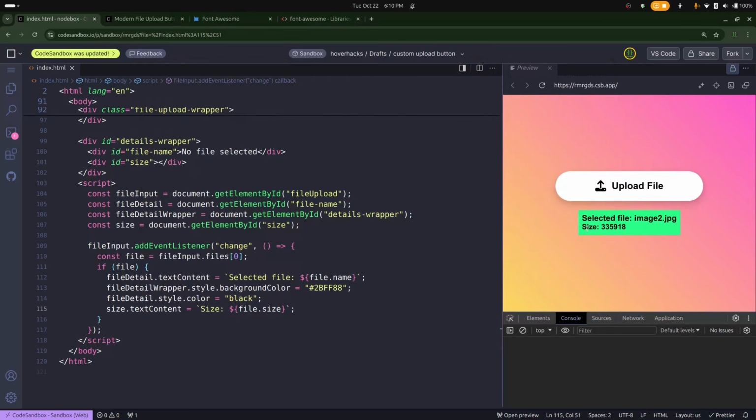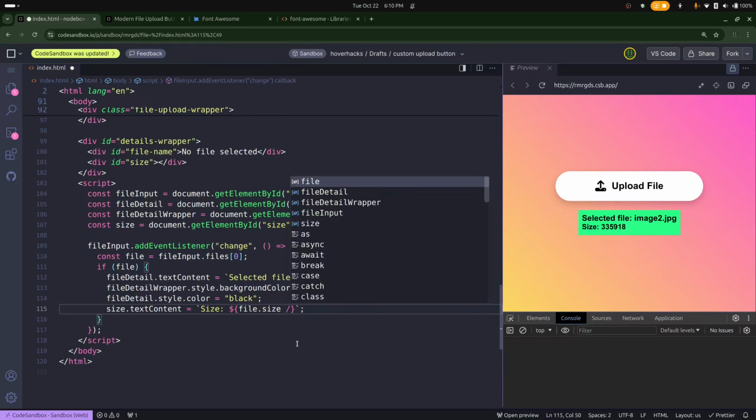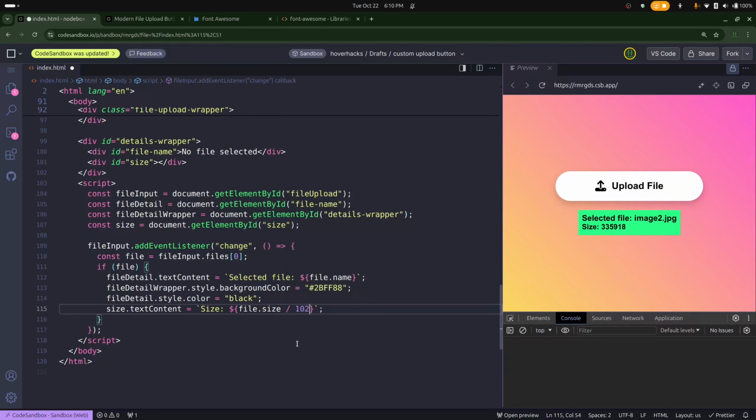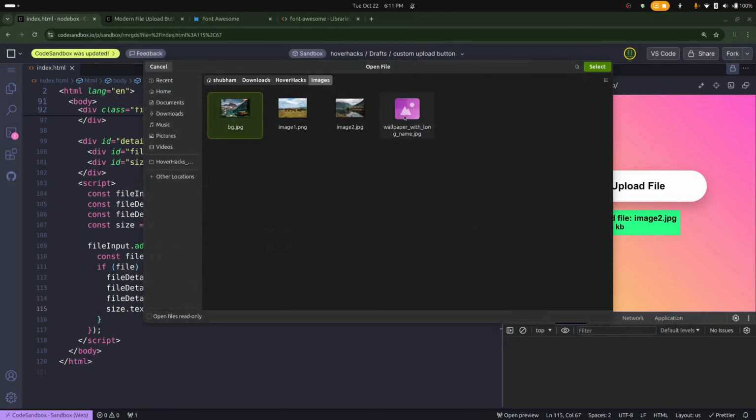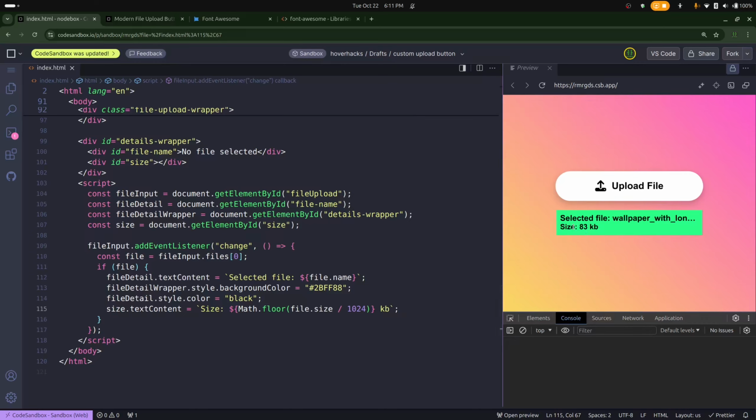As you can see, we can also see the file size, but it's in bytes. So let's convert it into KB or kilobytes. For doing that, we can simply divide it by 1024 and it will convert it to kilobytes. As you can see, now it's 328 KB. I can attach a string KB just beside the number. Now let's round it off using Math.floor. Now it's looking just fine. If I try to select another file, as you can see, the file size is 83 KB now.